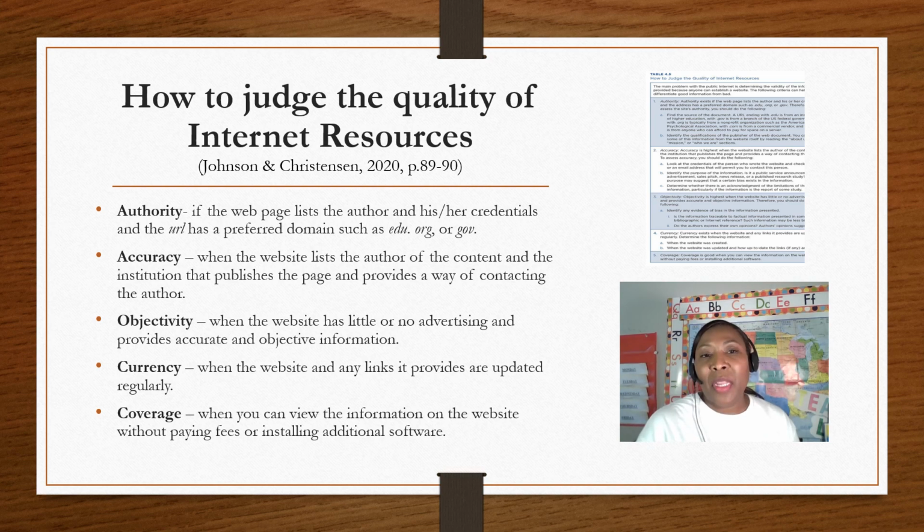Like I said, we want to get into talking about how to judge the quality of an internet resource. In your book, I believe it's page 82 or 89, there's a table 4.5 that gives you a lot of information on how to judge the quality of an internet resource. You want to judge it for authority, accuracy, objectivity, currency, and coverage.